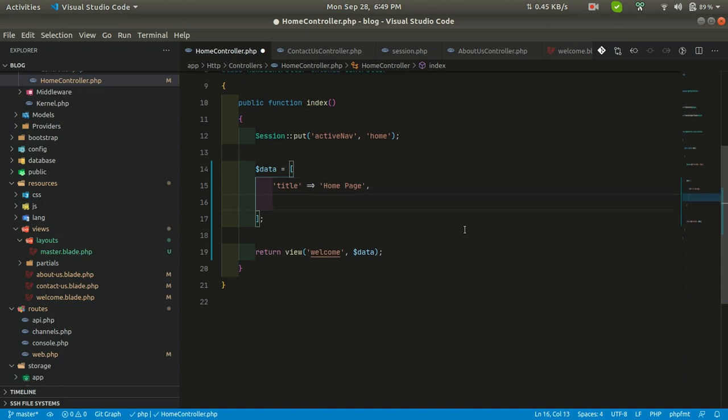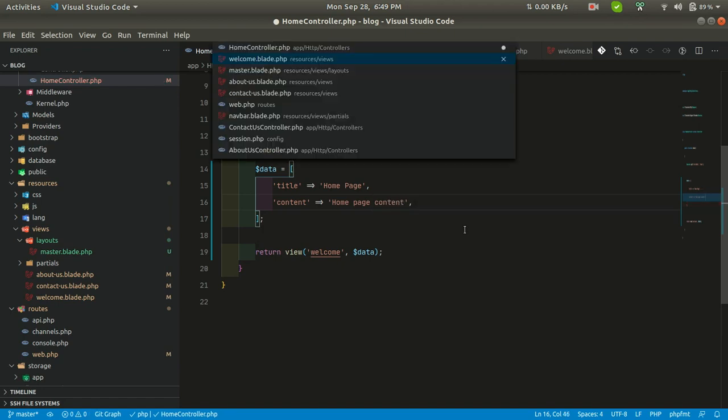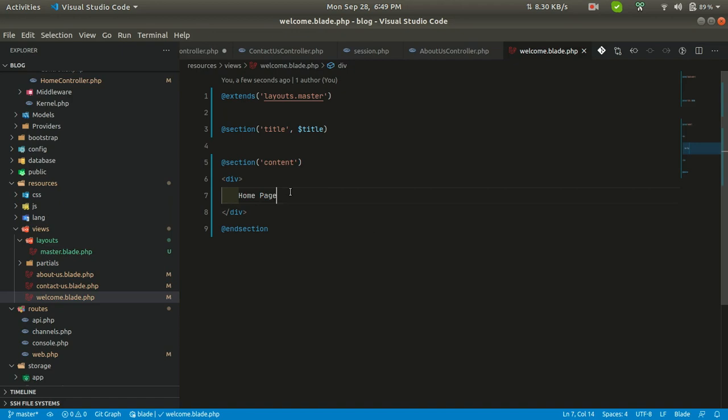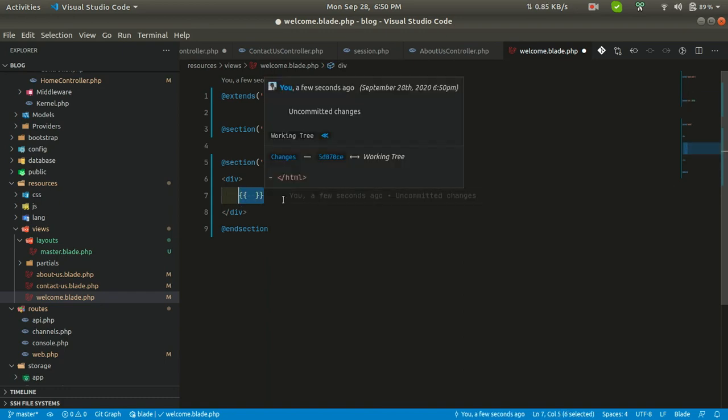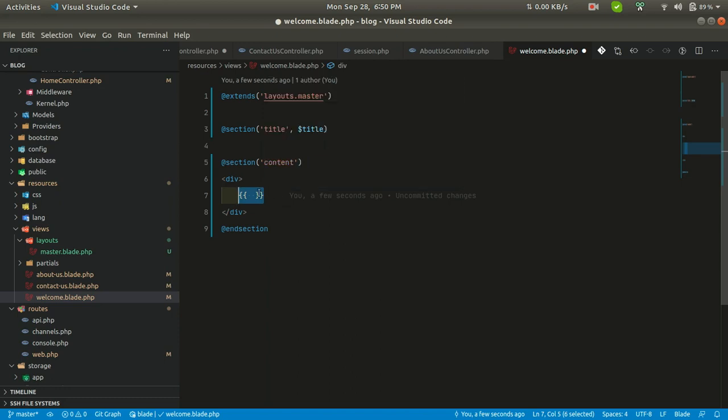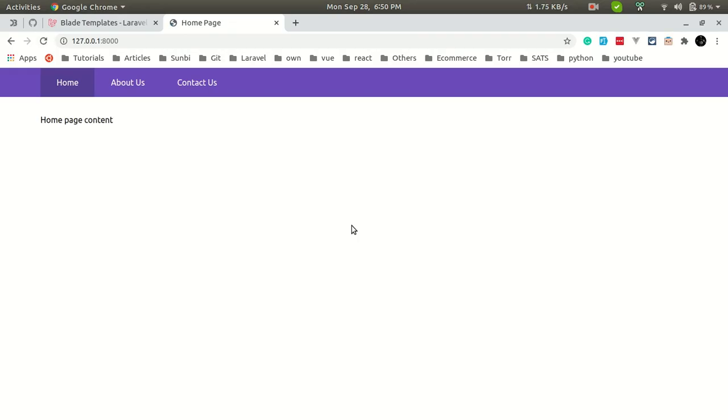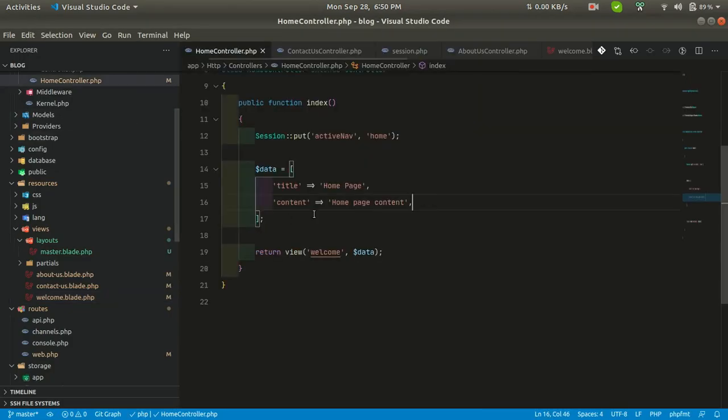You can also pass multiple data. Let's say content, and let's say home page content. If we go to the welcome view, since this is inside the PHP scope, we can directly use the variable like this, but inside here we have to put the variable inside the double curly brackets. So here we can do content and refresh. As you can see, home page content, this data is coming from here.